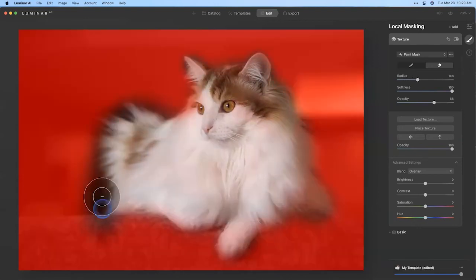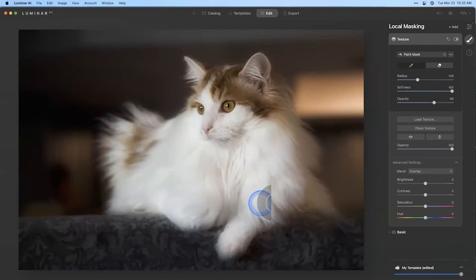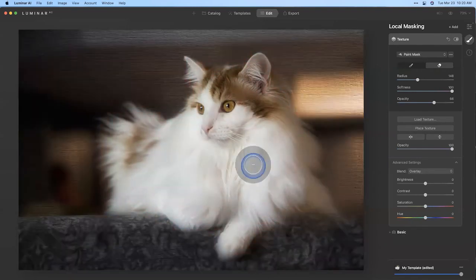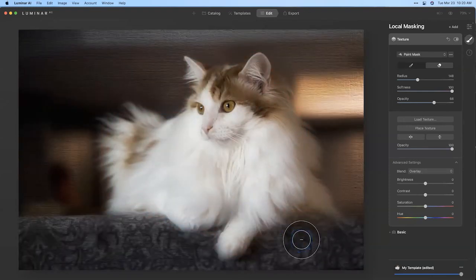I'm going to lessen that just a little bit. Because we're using a low opacity, it's blending in a little bit more seamlessly, and we're taking away a little bit of it at a time. So your edges don't have to be perfect. I pretty much want all of it gone on him, and then just a nice and soft blend of those edges. All right, so now we've got a really nice texture going on behind our subject.